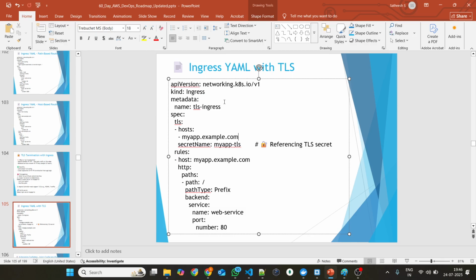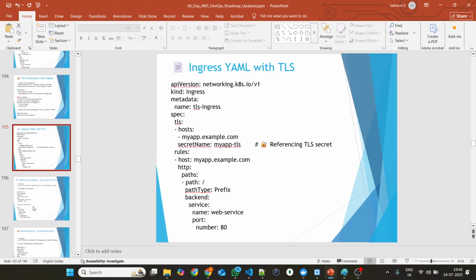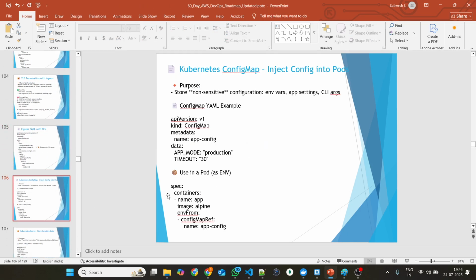If TLS offloading, like SSL offloading, is occurring in the ingress, we just specify the secret name here. In the cloud mostly, they will create this TLS secret in Kubernetes, or they will map it from something called Amazon Certificate Manager. They put the certificates there and give the link here, so it will do the SSL offloading.